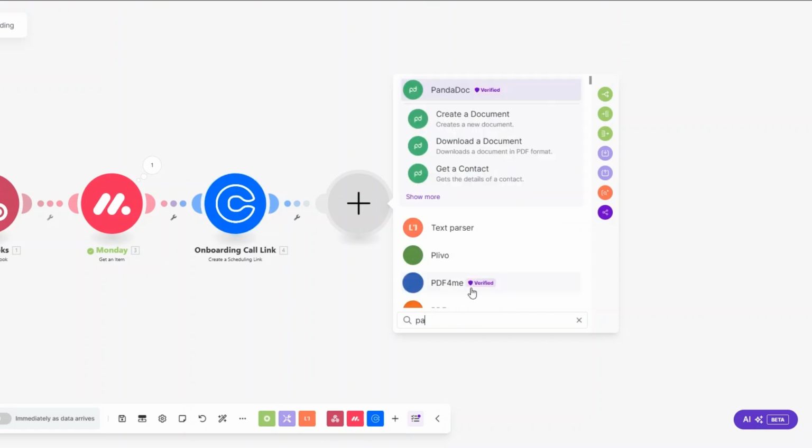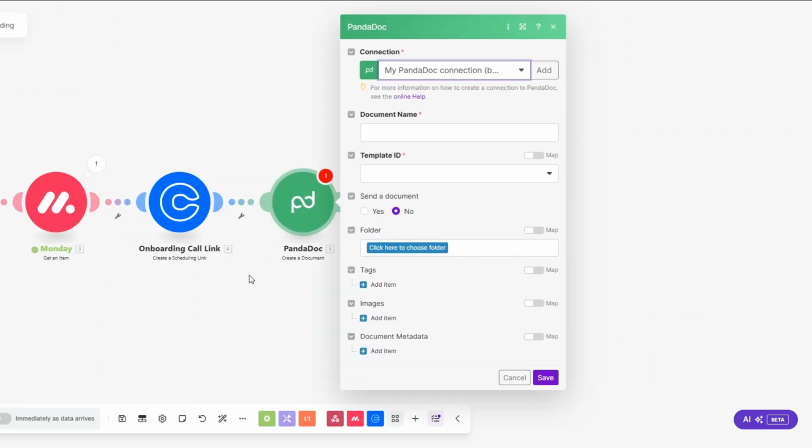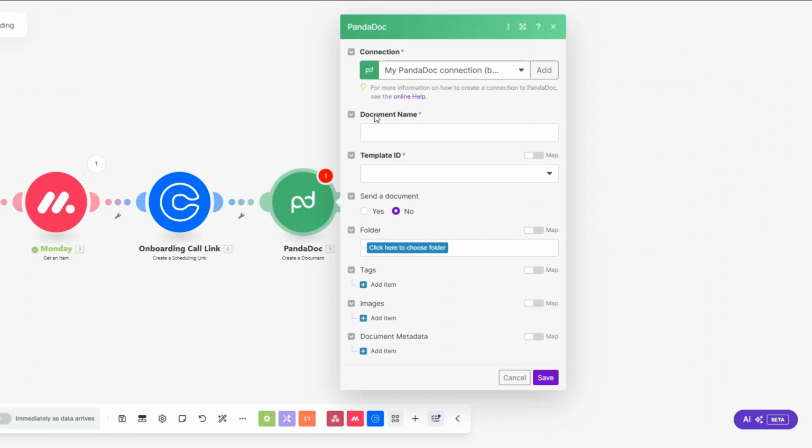So I'll search for PandaDoc and click on create a document. Like we did previously, you'll also need to create a connection between your PandaDoc account and Make.com account. To do that, just click on add, and then here you rename your connection, then click on save, and then a new window will be prompted where you'll choose the account that you'd like to connect to Make. After creating a connection, here we'll create a contract using a template that we'll have created on PandaDoc.